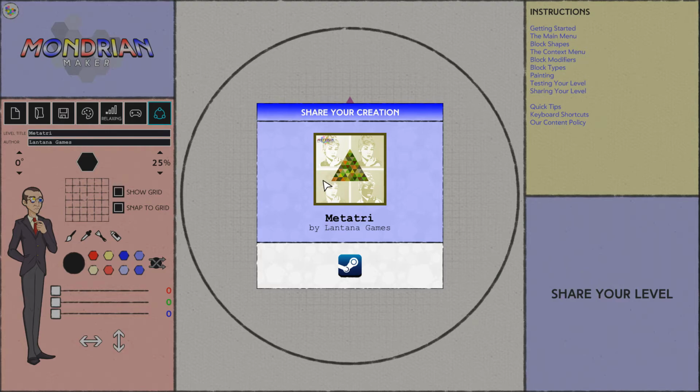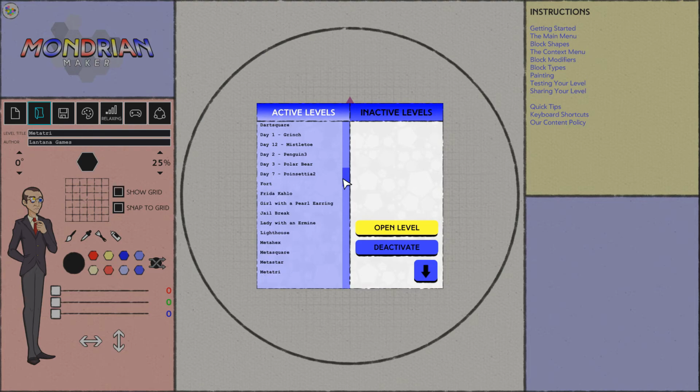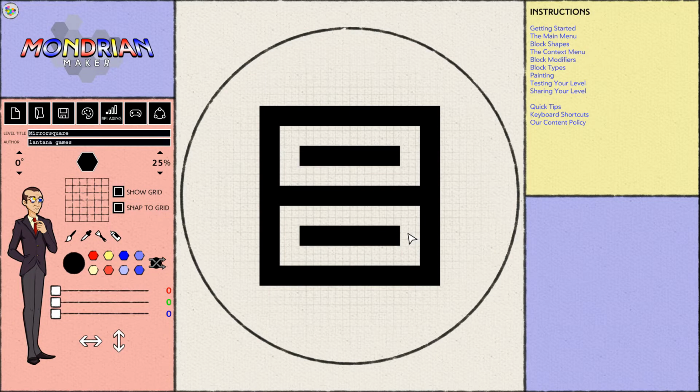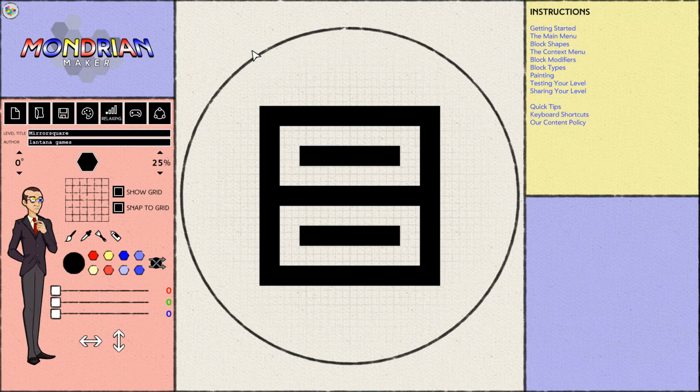And you can see my thumbnail has come up in the share window. And if I didn't have a thumbnail, this Steam button would not come up. And in fact, this would look like a classic, broken image icon. So, I can open up a level that does not have a thumbnail, for instance. And when I share, you can see Mirror Square is just a broken image. Doesn't exist.